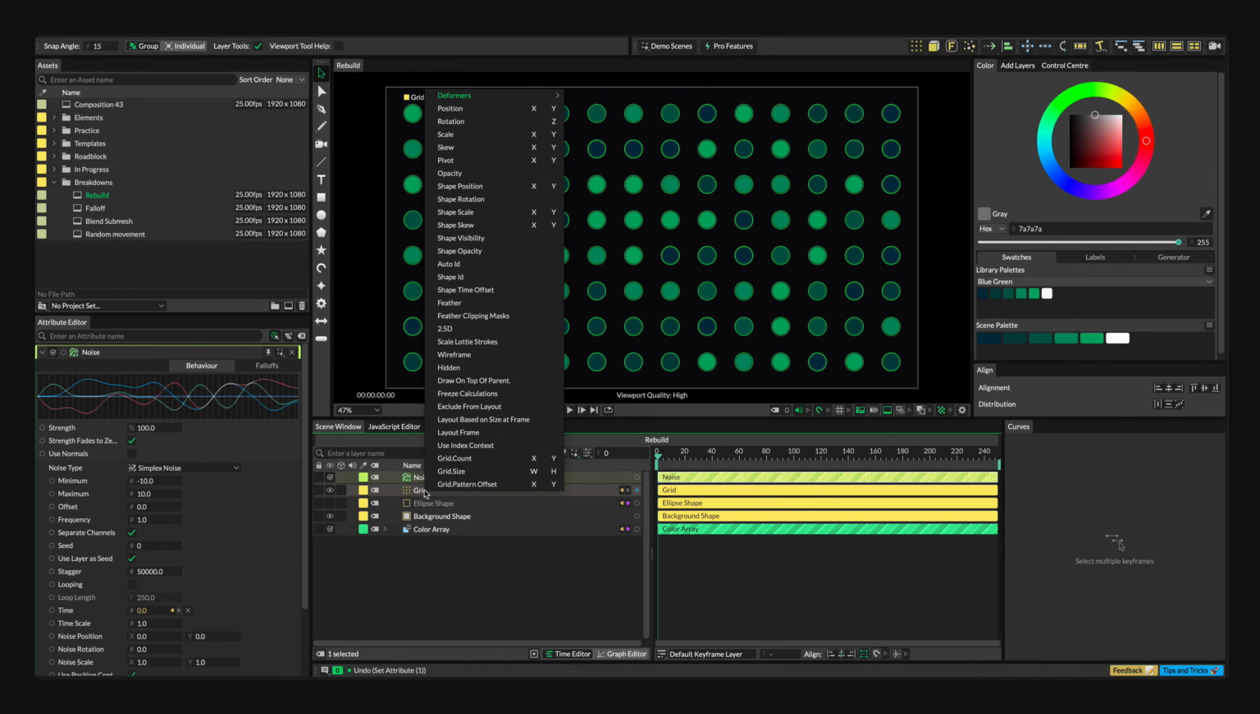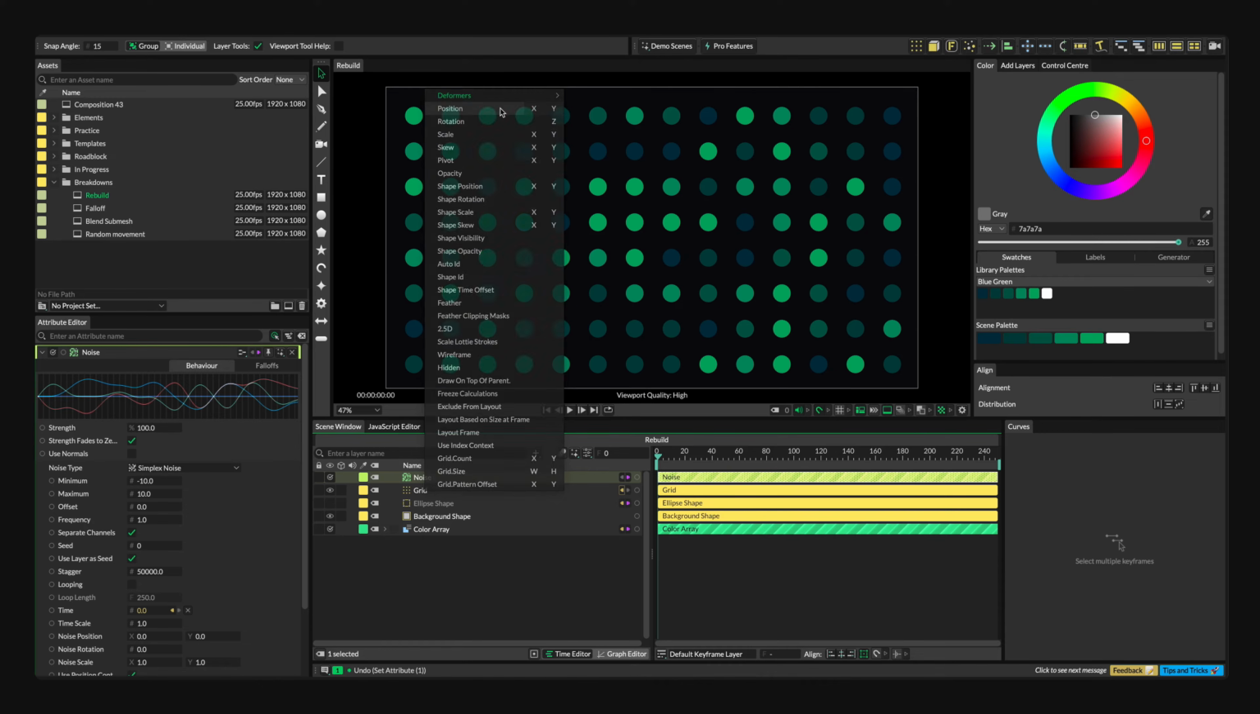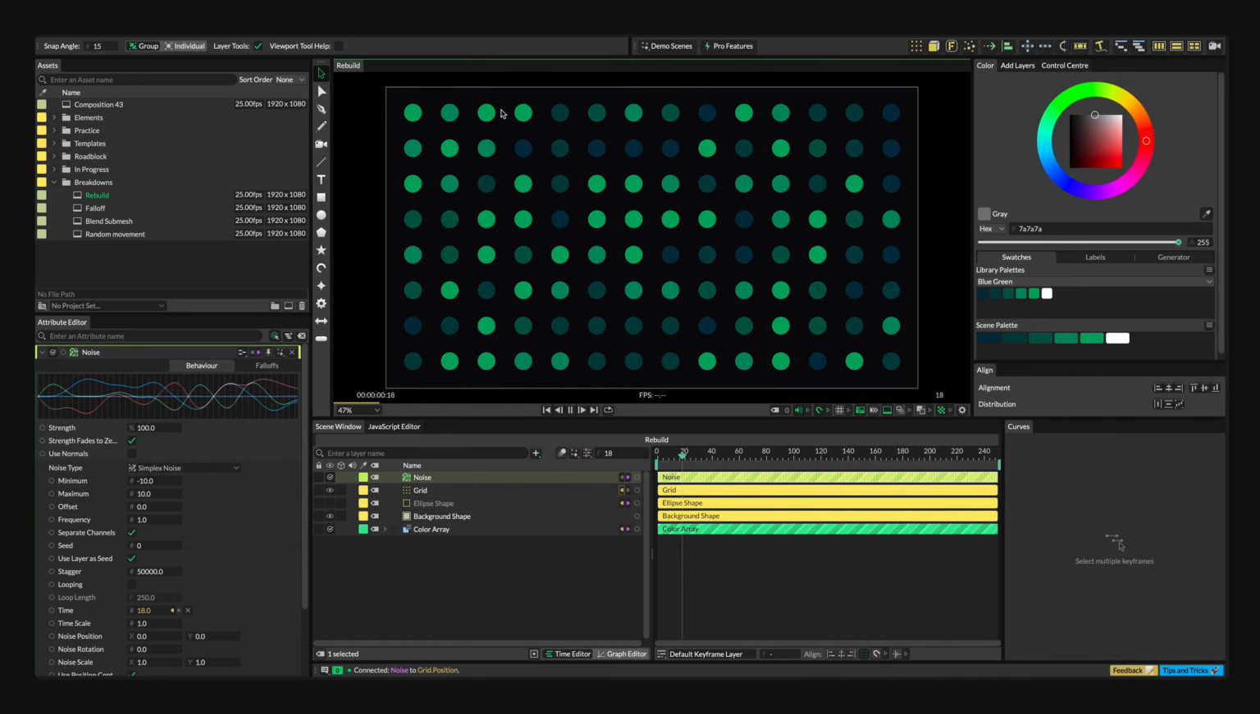Now we see this huge list here, and this is because the duplicator has so many different properties that we can drive with a behavior. Before we only saw one. Here I'll scroll up to find position and just let go. It's worth noting that I can also just let go on the X or Y if I wanted to drive these separately. And if I hit play, you'll see we have an issue.